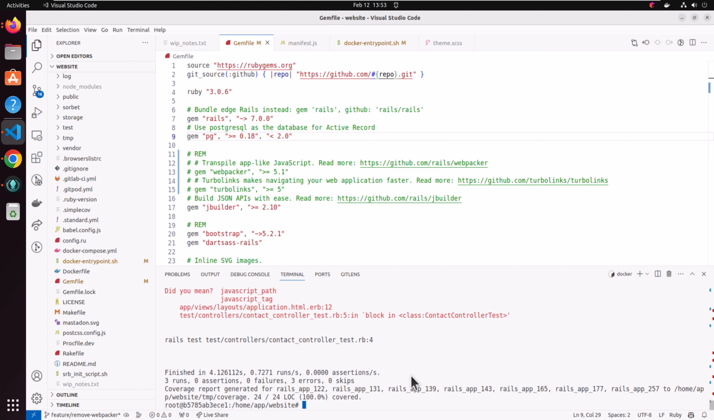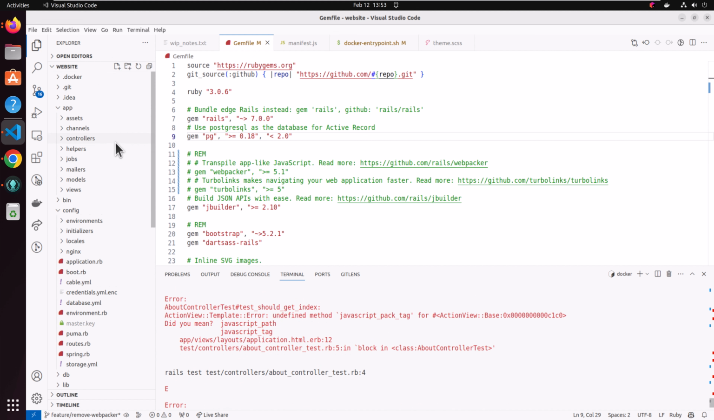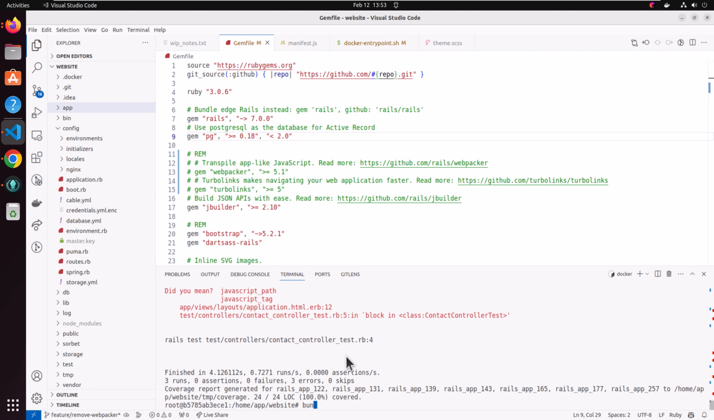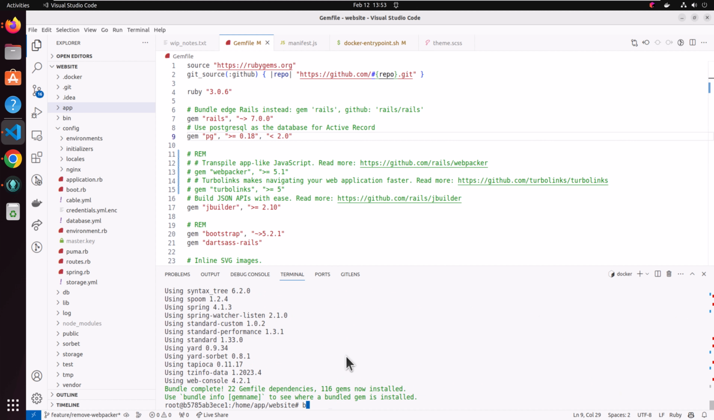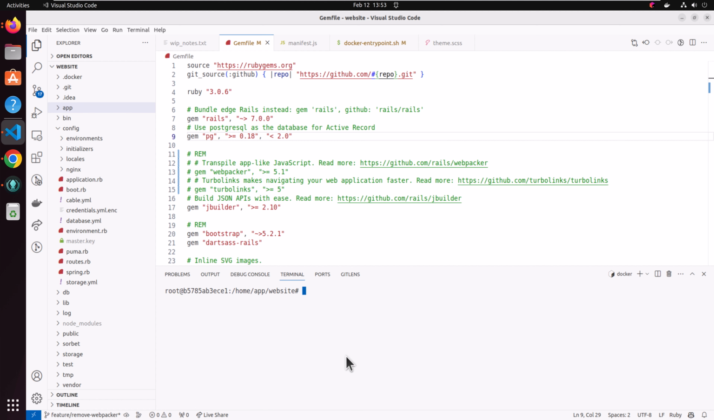Oh, got an error right off the bat. Undefined. Oh, okay, I do have to bundle install, bundle clean. So I don't recommend you do the bundle clean first unless you're running in a Docker container like I am. Okay, so that's all cleaned up.